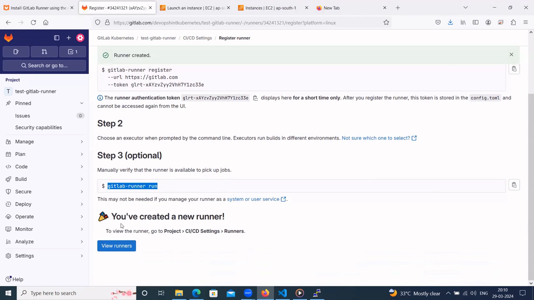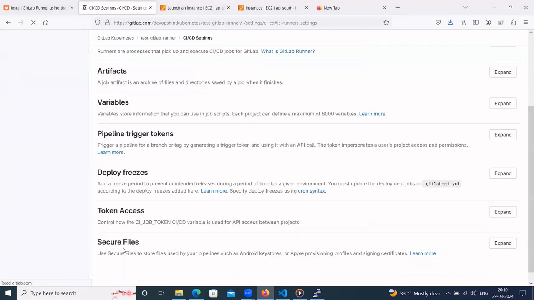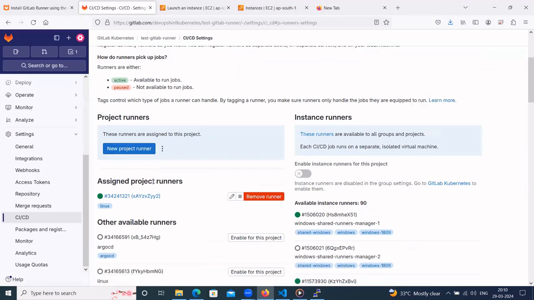So here we got the message: we have registered a runner for this project. To check runners, we have to go to the project's CI/CD settings and click on runners. So let's click on view runners, and here we can see our Linux runner is available. So we can execute our pipeline using GitLab Runner.